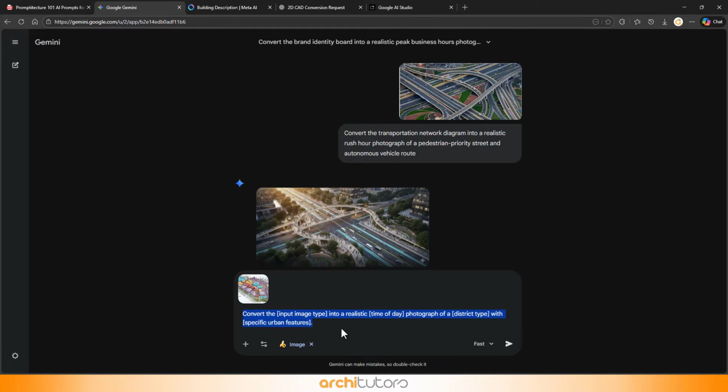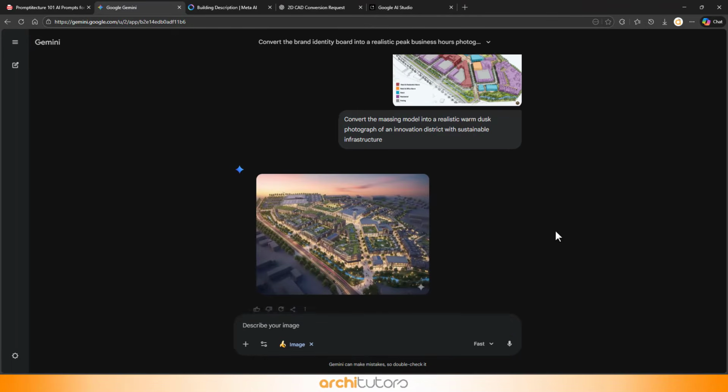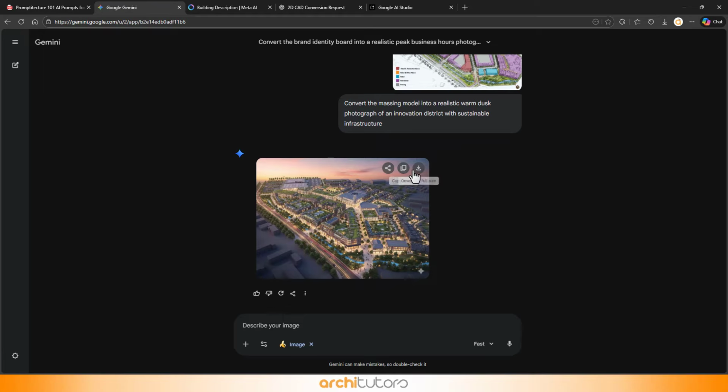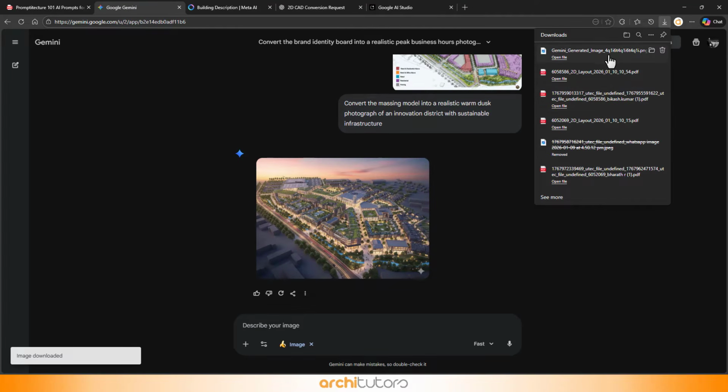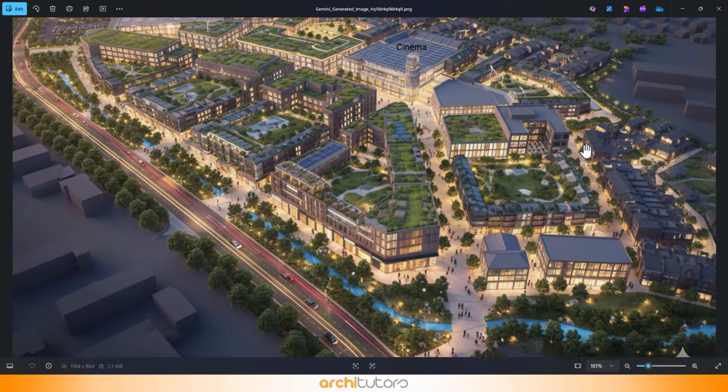My final prompt reads, convert the massing model into a realistic warm dusk photograph of an innovation district with sustainable infrastructure. The result is highly detailed and integrated, a sweeping dusk render that captures the innovation district's identity, blending sustainable infrastructure with urban vibrancy. It shows how AI can elevate district-level planning into immersive atmospheric visualizations.